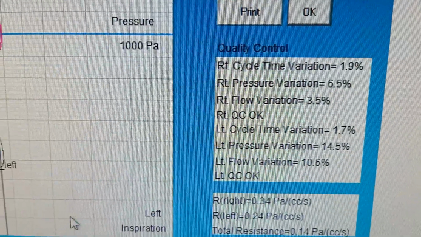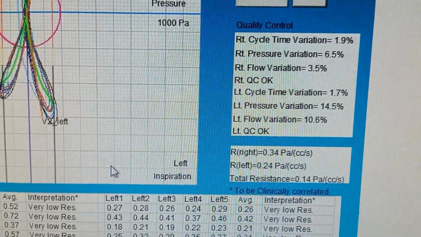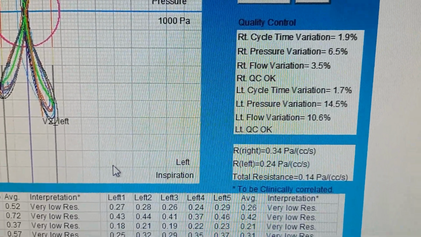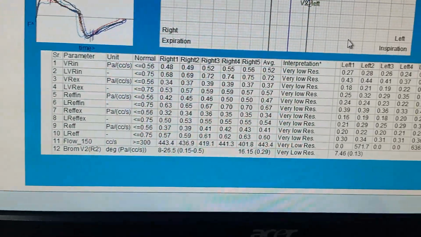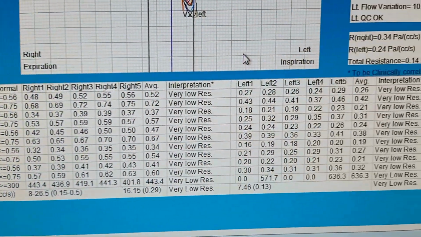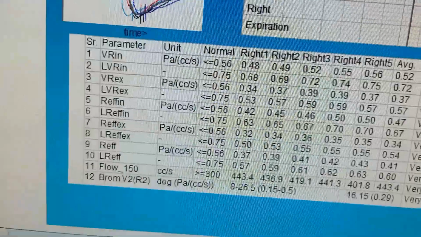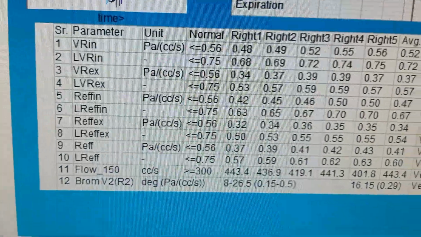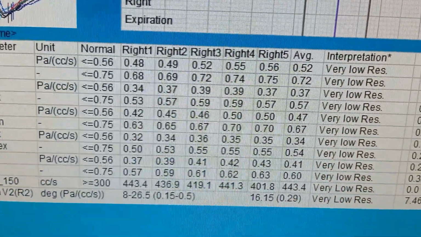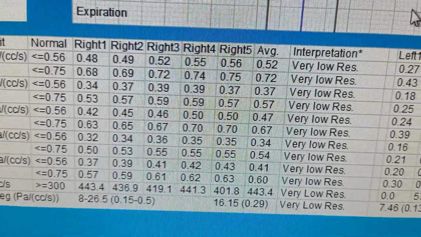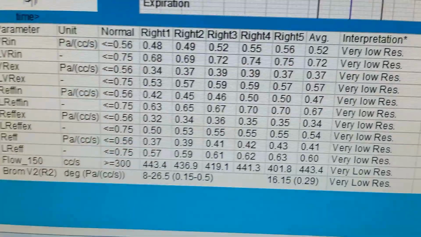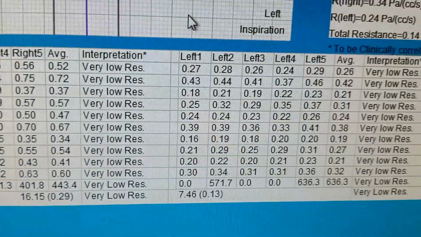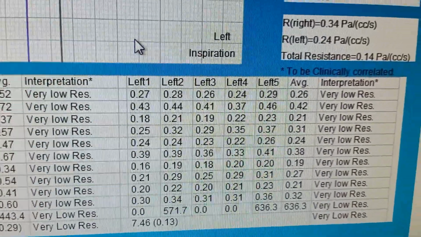and there are also vertical lines for 150 Pascal pressures, and here are the legends. This is a quality control which gives you the quality of the test being conducted, and both the right side and left side qualities are okay. On both sides the test is conducted properly. Then this is the complete result table along with interpretation. Here you can see that effective resistances as well as logarithmic effective resistances are given for each cycle, with their normal values, the average of all the 5 cycles, and the interpretation. For this patient, everything is very low resistance, so it's a very normal nose on both sides, left side as well as right side.